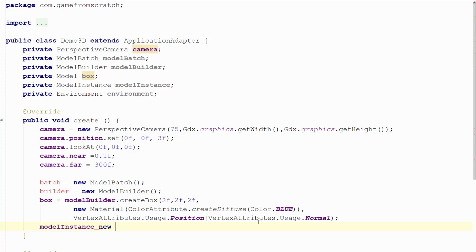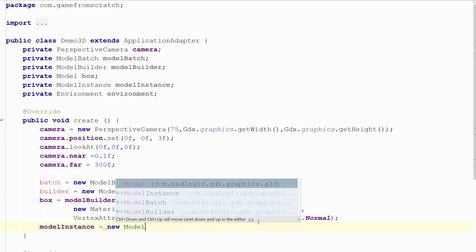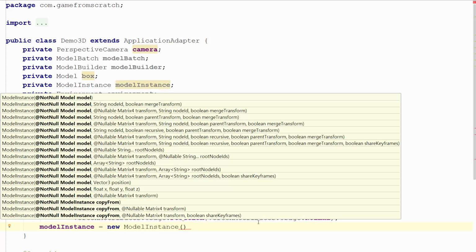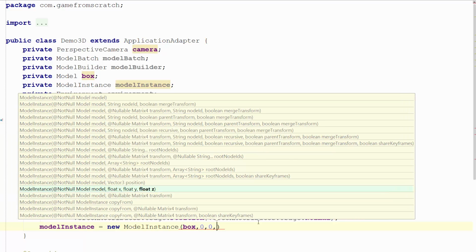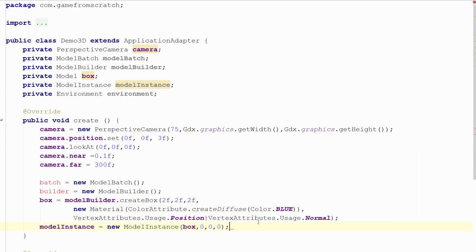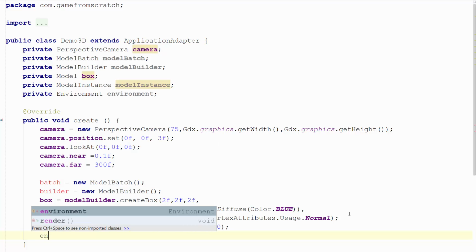And we just create one using the class new model instance, and we pass in the box. So you pass in the model you want, and then you pass in where you want it. So we're going to create a box at the origin. That's what we've just done. We've just said we're going to create an instance of this model class at this position. Okay, and now finally we need our environment.